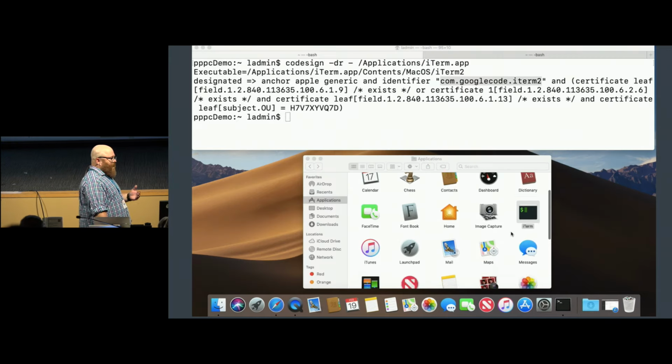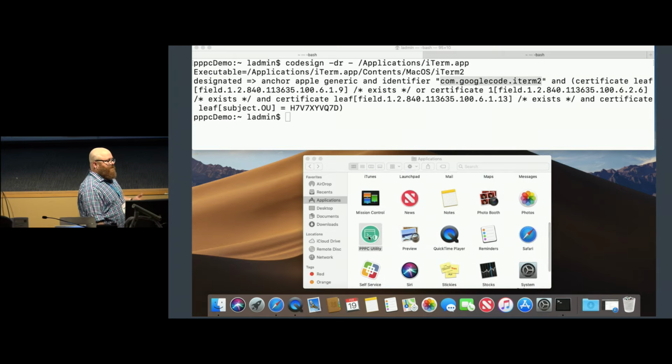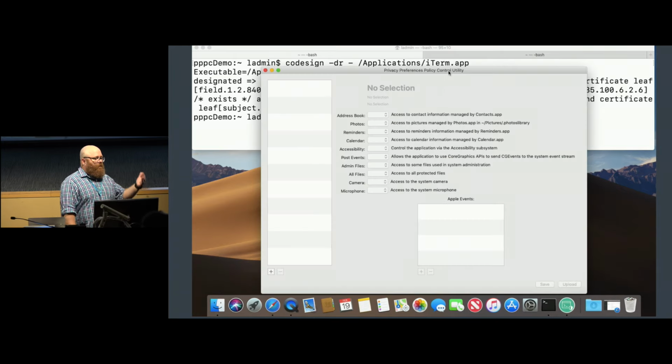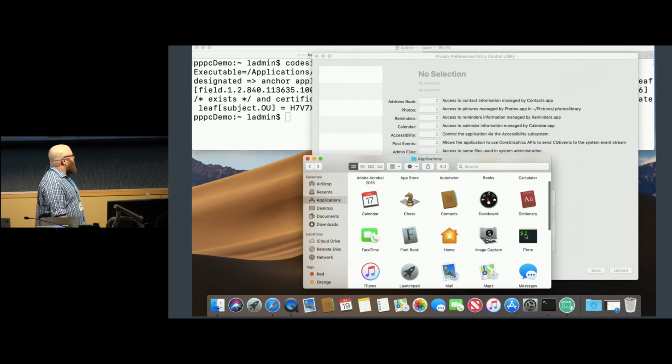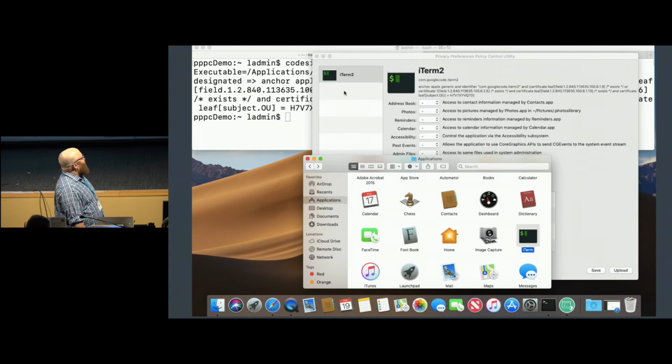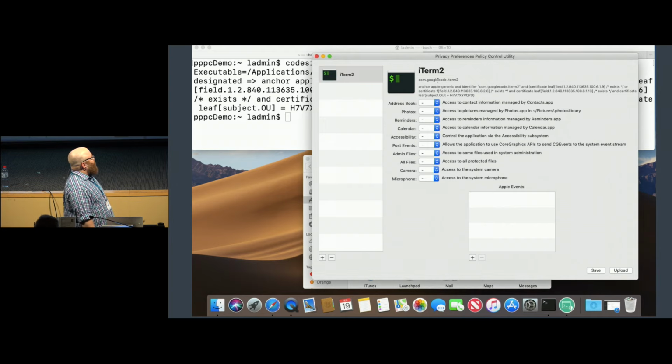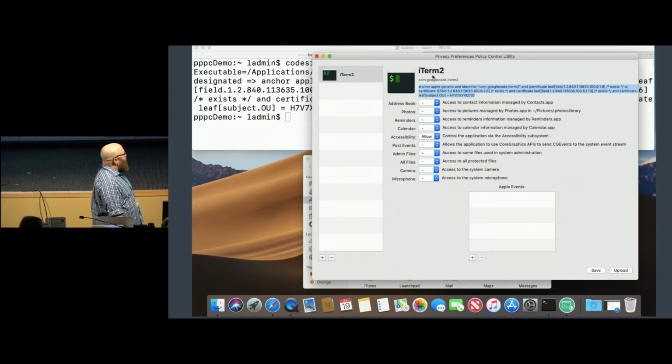That was a lot of work. It was copying and pasting. It was less than desirable methods. Thankfully, there are easier methods, like the PPPC utility. So say I launch PPPC, I drag the application in, it pulls out the bundle ID, it pulls out the code signature. Thankfully, now I know what thing it actually needs access to, which is the accessibility. I click Allow, and I have a couple options.